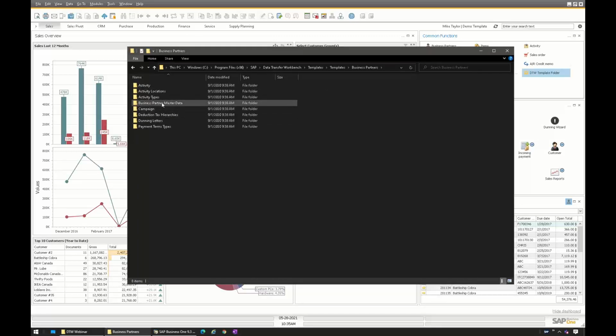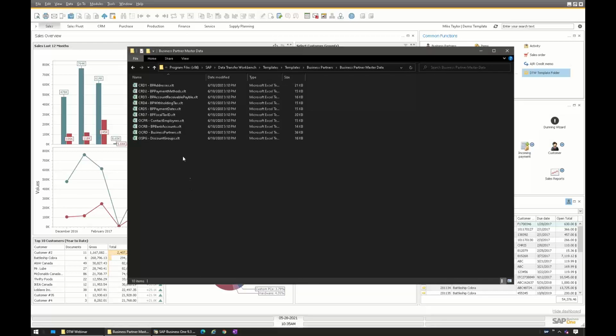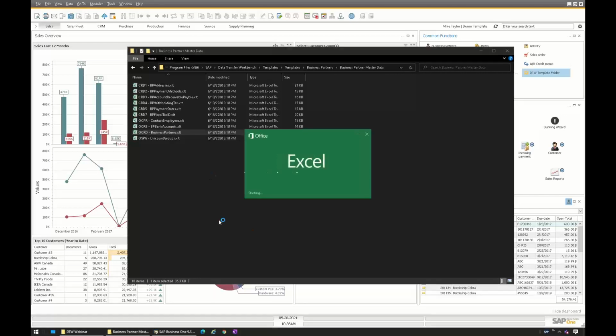And then you can see there's even more subtypes, business partner master data. So this is very common. Say you had a UDF that you want to populate or update, say you want to add new leads, or conditionally change a property on a particular business partner. You can do all those things very quickly.